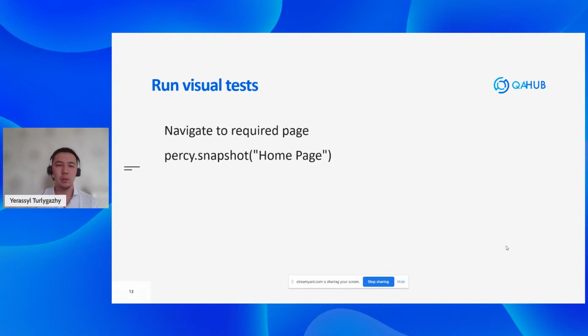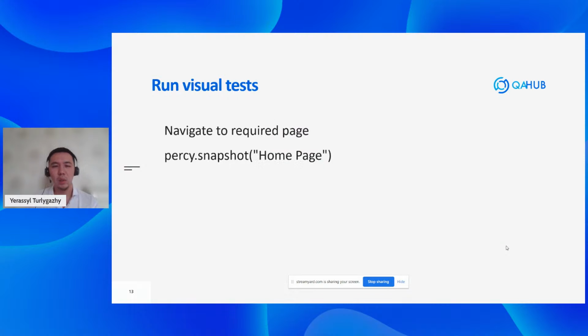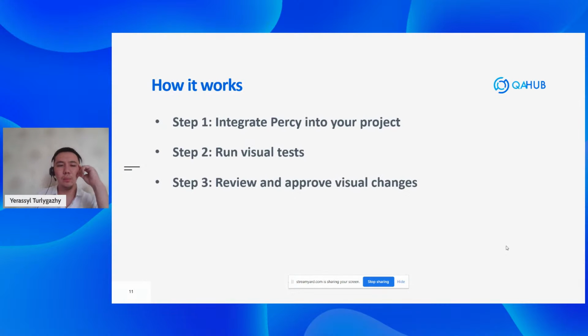The second step is just to run it, tell Percy to snapshot and give some name. The last step, review it and approve it. Also, we will see it in our demo.